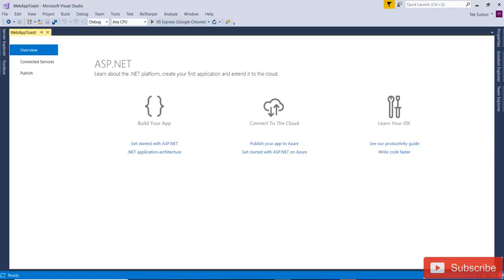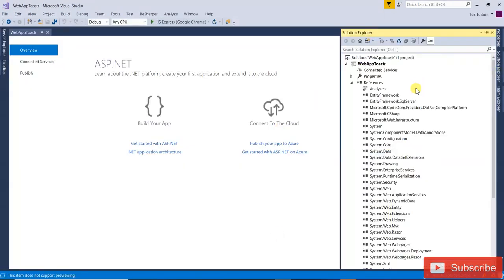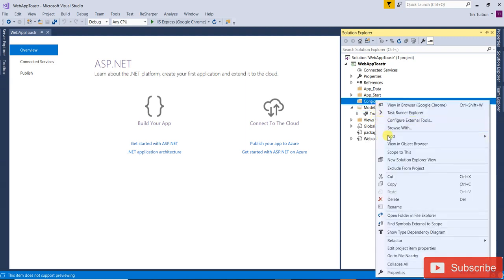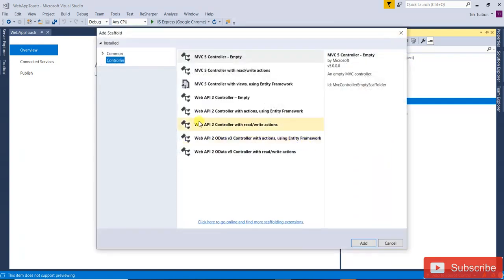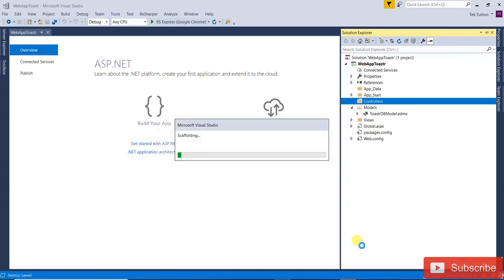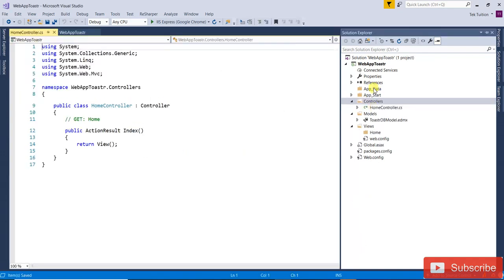And I've created one project, the name I've given is WebAppToastr, and in the web app I have added the entity model, that is the Toastr DB model. Now I'm going to add the controller. Right click on controller, add controller, and simply select MVC 5 controller, and here we can write a home controller. We are not going to make it complicated, we will only learn how to use Toastr.